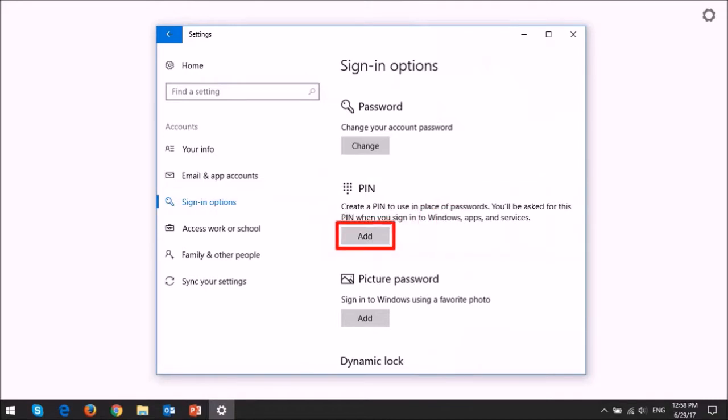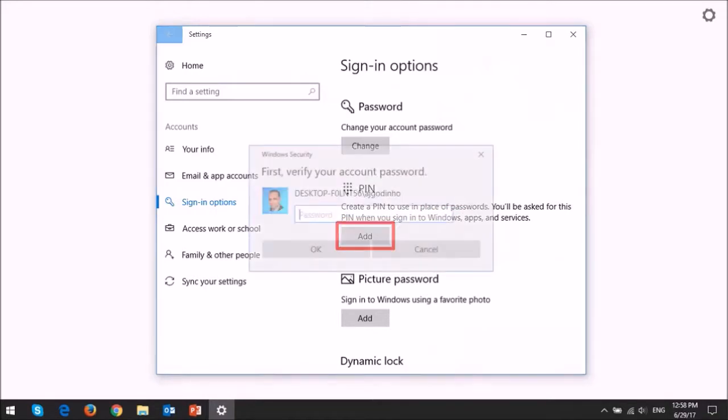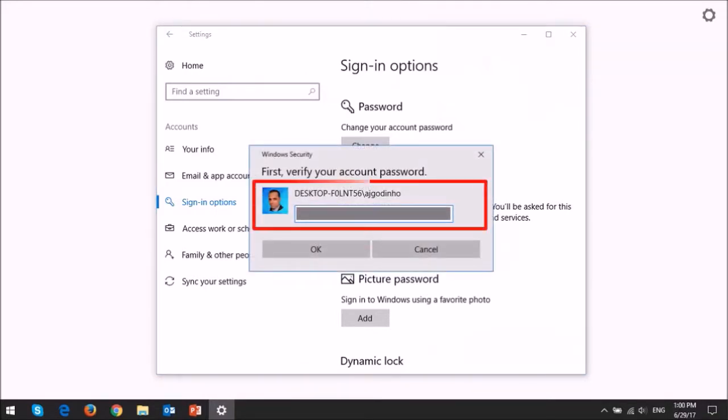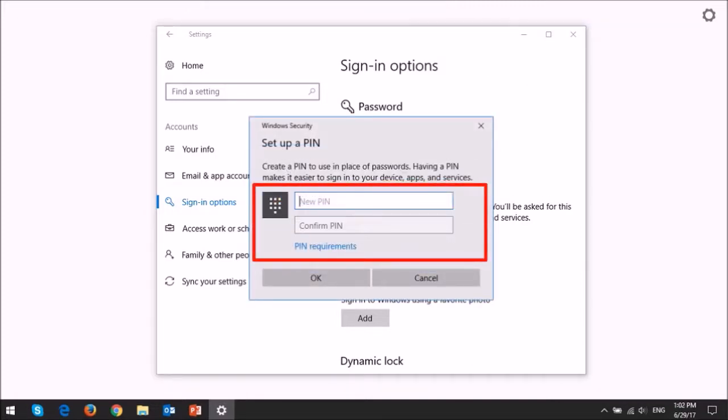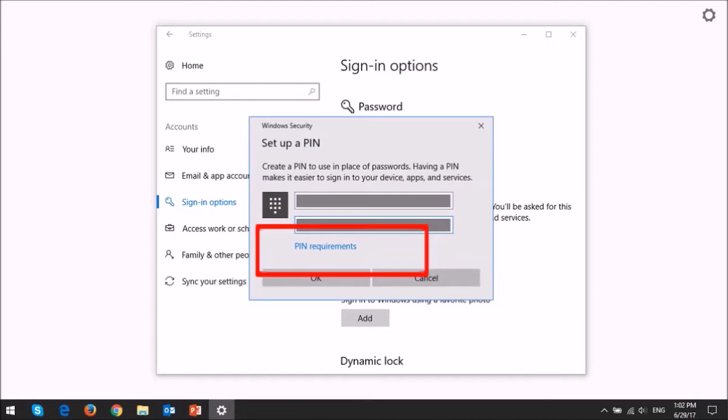Click on the Add button. If you've already set up a password before, enter it here and click OK. And here's where you can set up the PIN. Enter your PIN twice and click OK. Note that your PIN should be at least 4 digits long.